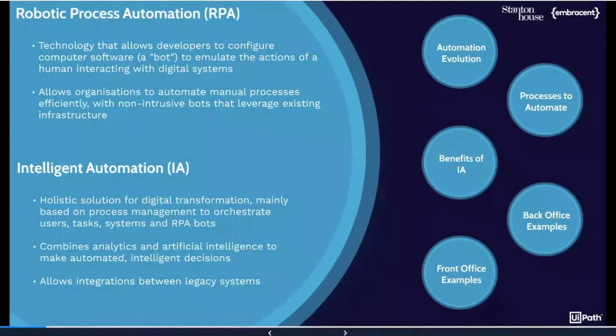So we talk about RPA and we talk about intelligent automation. RPA allows you to develop and configure computer software as a bot to emulate human actions, allowing organizations to automate manual processes efficiently. And they're non-intrusive bots, which means they just leverage your current systems within your organization, and they sit on top, and they almost work as a fast super user on those applications.